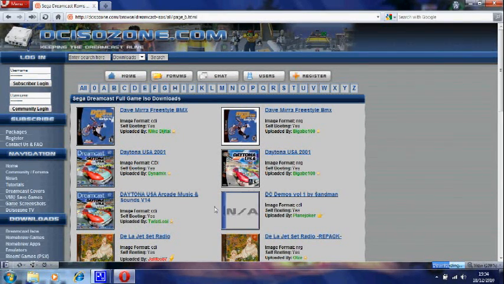If it's a game you want and it doesn't have a CDI file, I'm pretty sure you can still burn it, but again, you will need the boot disk. But I'm not saying you can, just in case you can't.